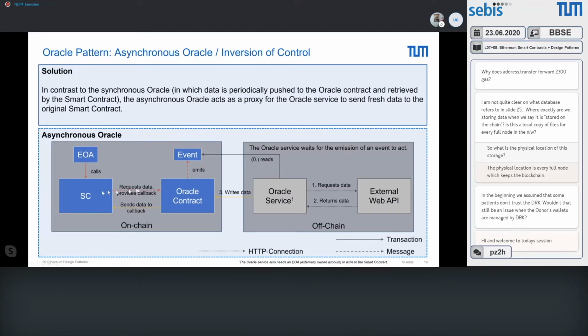So the Oracle contract now emits an event, and the event holds the information from the Oracle service, and this event can be consumed by the smart contract in reading the data that has been provided.